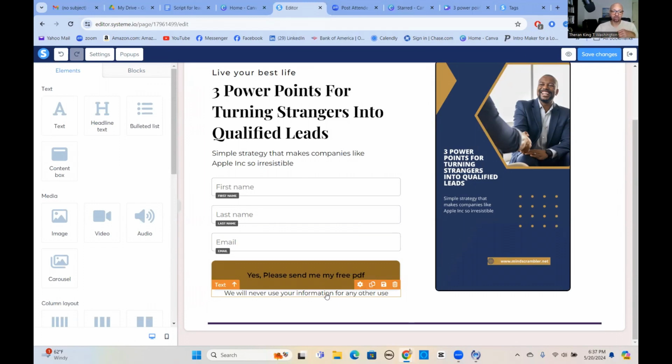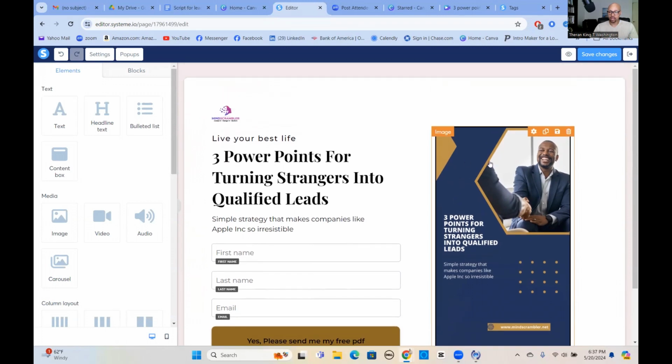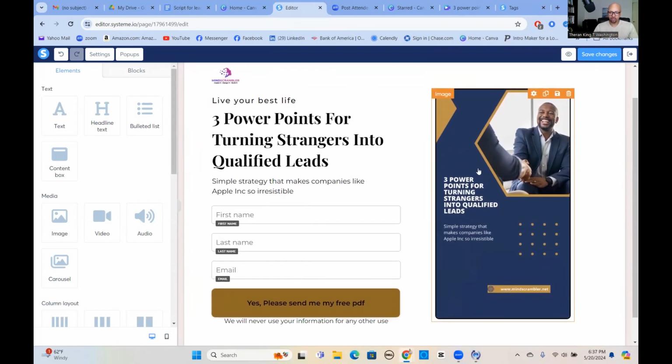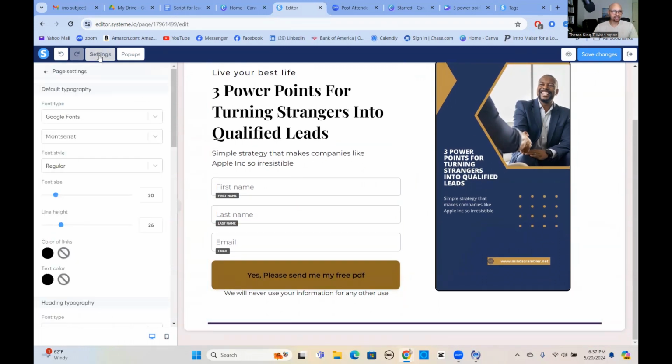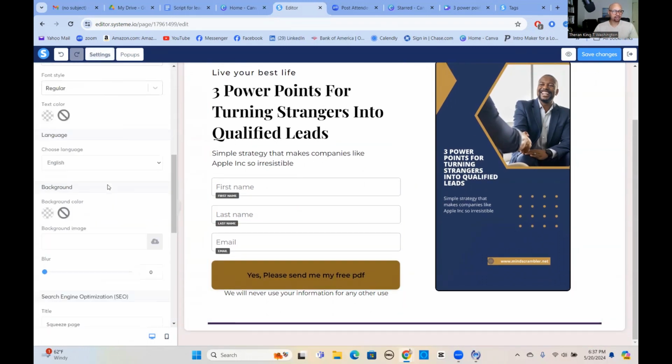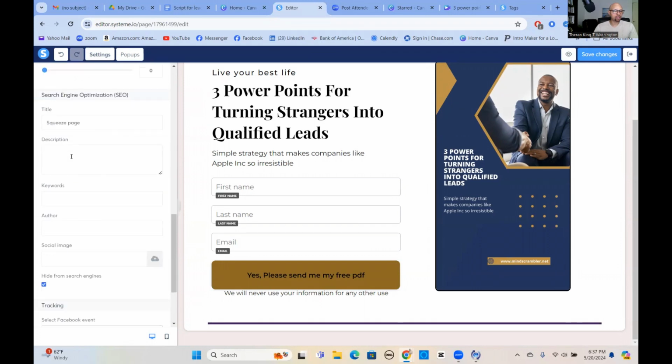This has been known to convert maybe, I think they said, 17 to 20% more people just from having this right here. And then also we have the photo here. It's good to have the photo right in the corner so they see what they're getting. But this setting, click the settings, scroll down, and look right here at the title. It says squeeze page. That will come out on the link if you deliver it without changing this.